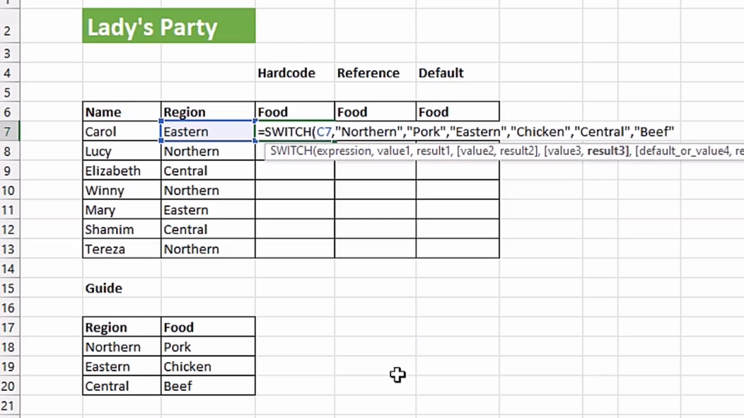Then I'm going to close my quotation. I simply need to close my bracket. Now let's go through this. Our expression is going to be the region.